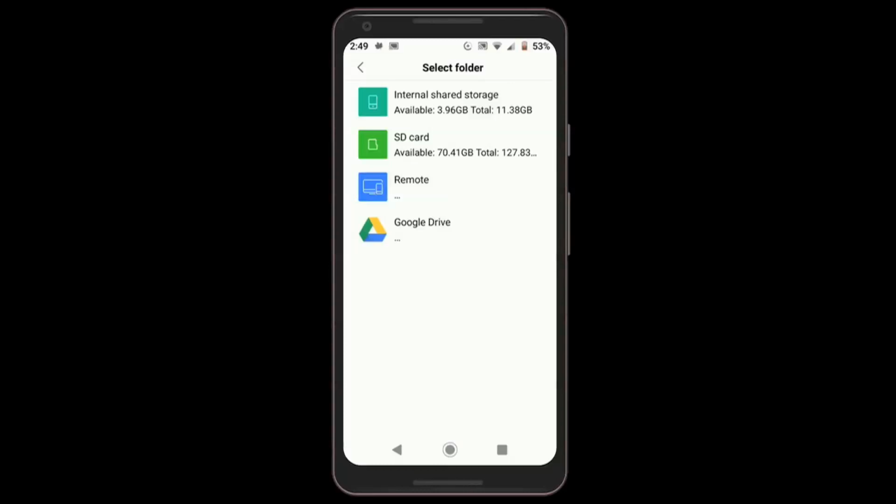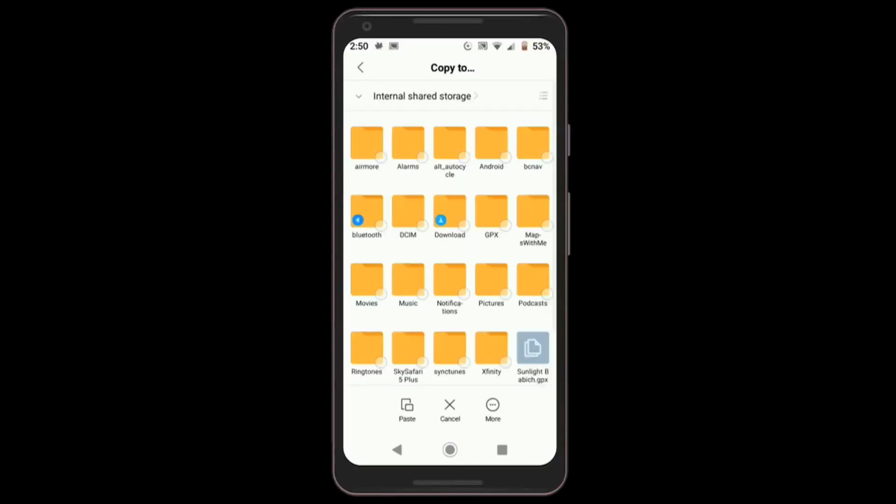Now, if you have an Android phone, you're going to have a choice of saving the file to either the phone's internal storage or to the phone's SD card reader. Now, if you have an iPhone, you're just going to see the internal storage, as iPhones don't have a slot for an SD card. So I'll go ahead and click on that internal storage folder.